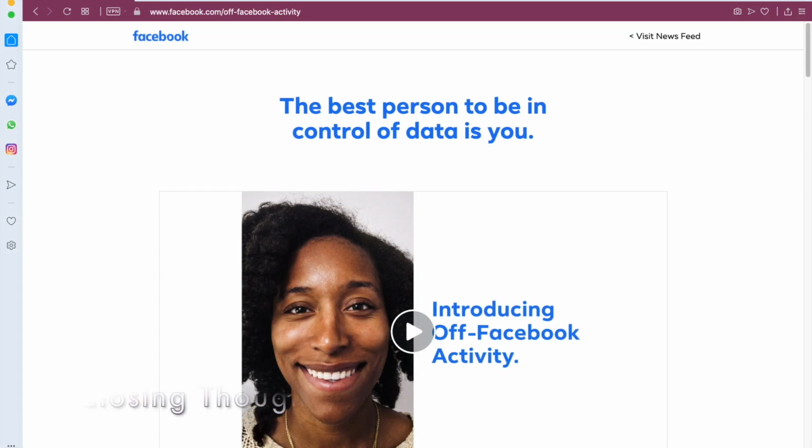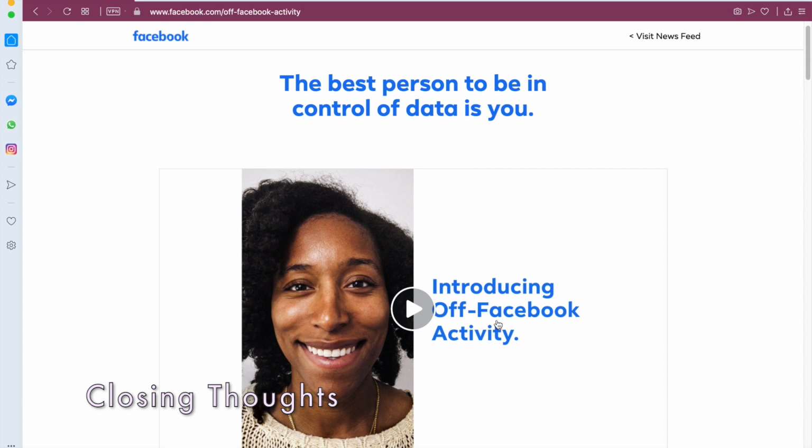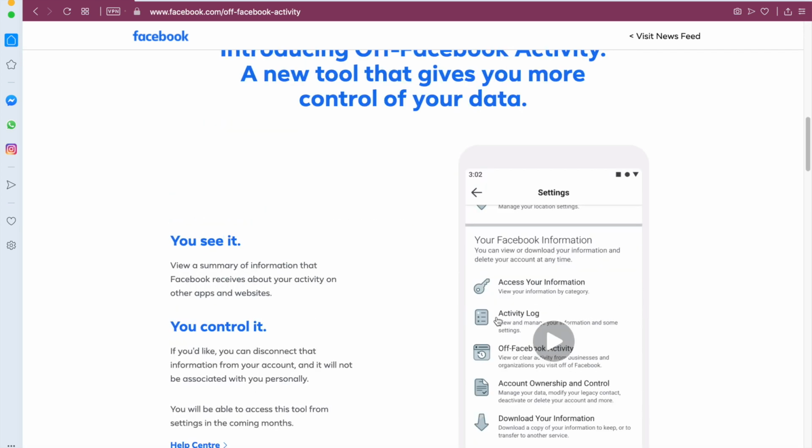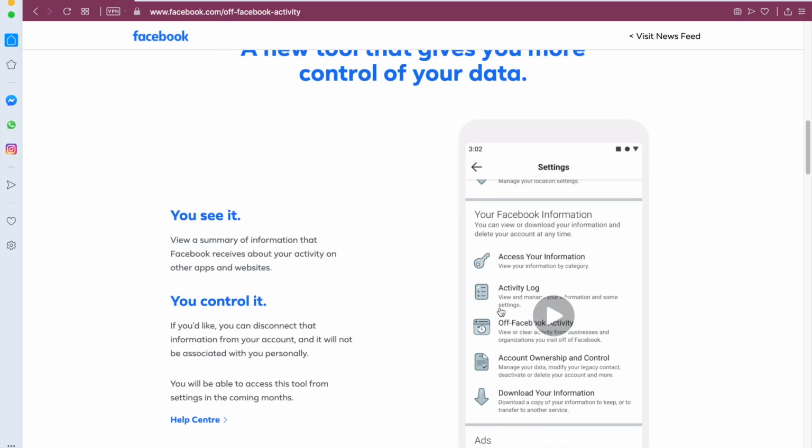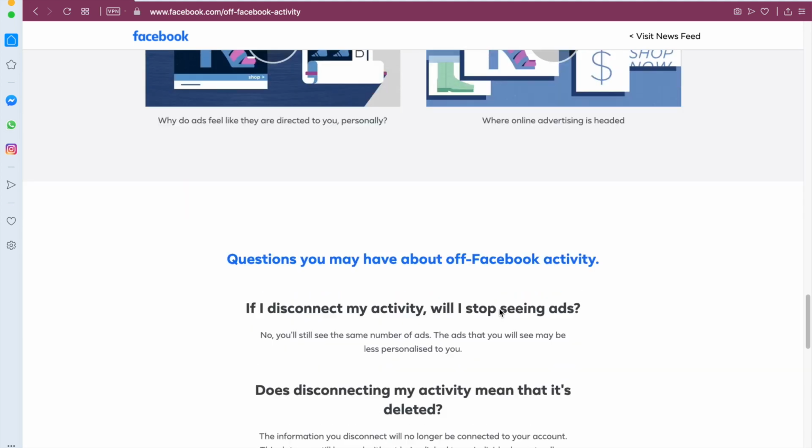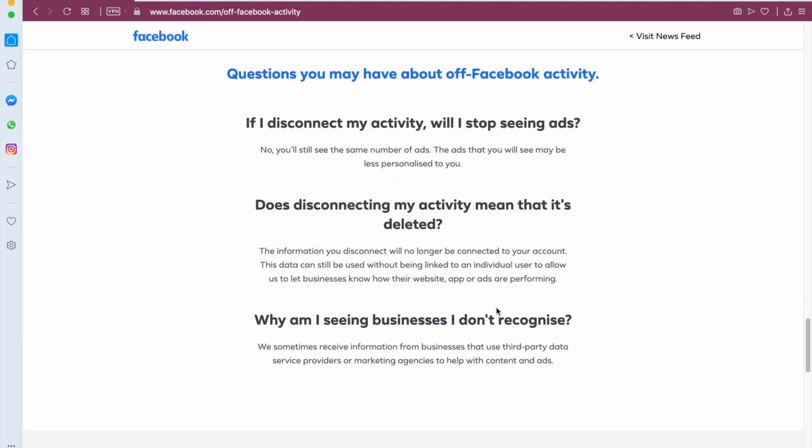If you have additional questions about off Facebook activity, just go to facebook.com/off-facebook-activity. Scroll down and you'll see some questions there. Like, if I disconnect my activity, ay makikita pa ba akong ads? Yes. If you disconnect your activity, does it mean that it's deleted? No. Facebook puts it in a way that it's no longer connected to your account.